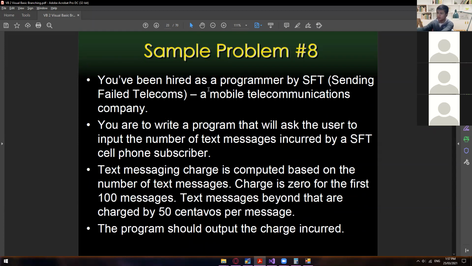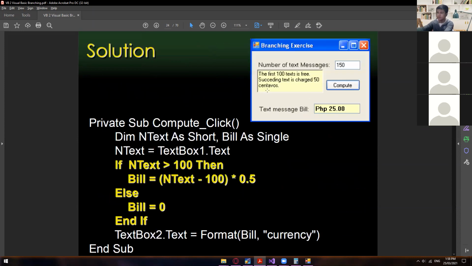Okay, so for sample problem number 8, you've been hired as a programmer by SFT. SFT is a sending field telecoms, a mobile telecommunication company. You are to write a program that will ask the user to input the number of text messages incurred by the SFT cell phone subscriber. Text messaging charge is computed based on the number of text messages. The charge is 0 for the first 100 messages, and text messages beyond that are charged 50 centavos per message. The program should output the charge incurred.